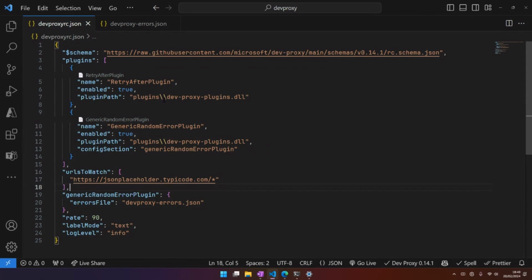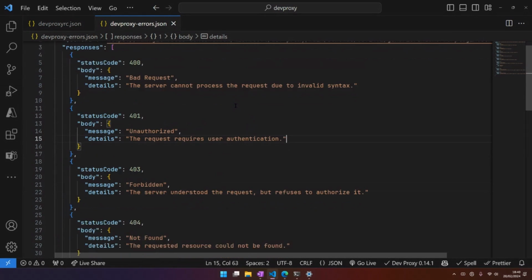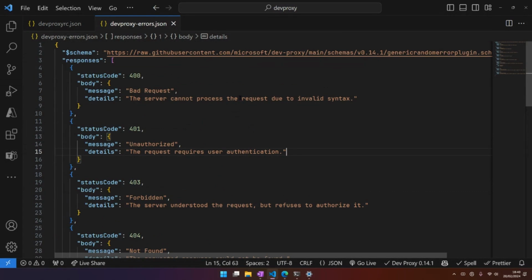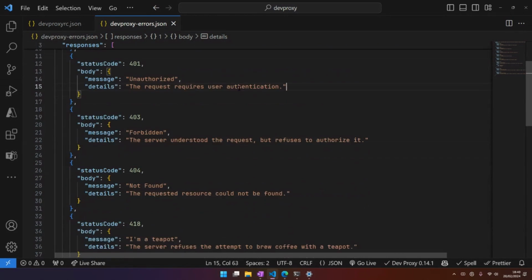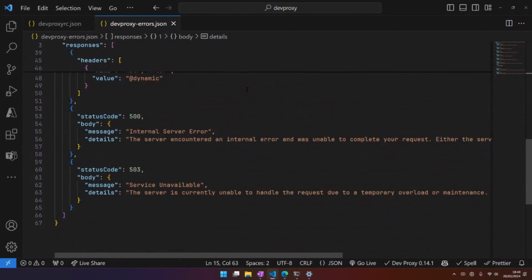But what we have in here is a plugin system, and each plugin injects a behavior. So we've got the generic random error plugin, which has some configuration. And this configuration points to a file that contains errors. If you look at this Dev Proxy errors file, you can see in here that we've got a collection of error responses that the proxy can just return. And at the moment, we've got some standard 400 and 500 errors that can be returned.